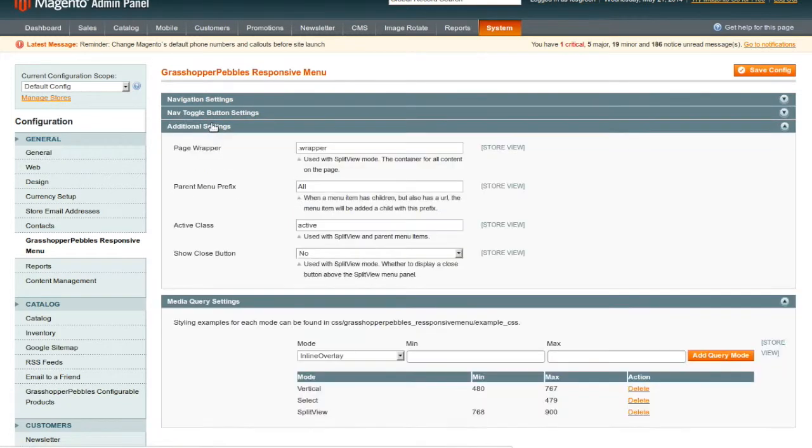Okay, additional settings. Page wrapper. One of the menu styles is the split view, and that's where the menu displays on the left and your content displays on the right. In order to do this, the plugin has to know the wrapper class for the entire page. In this case, and in a lot of Magento themes that I've seen, it's just wrapper.